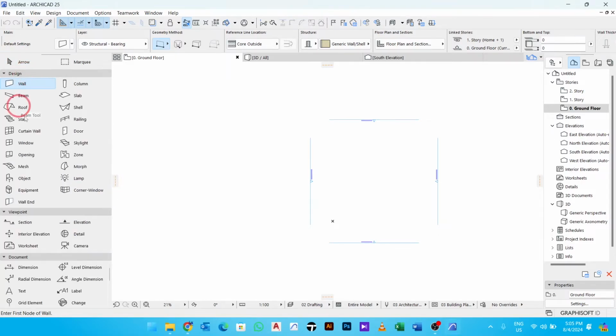So again, down here, this is the command bar. This command bar basically guides you on your next procedure. For example, now this wall tool is active, and this command bar is telling you to enter the first node of the wall. So it just basically guides you.